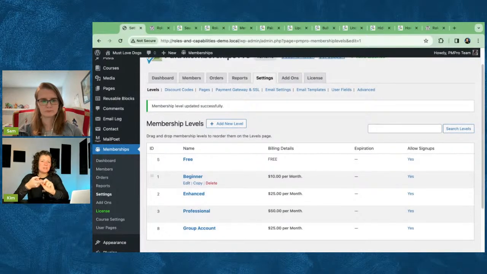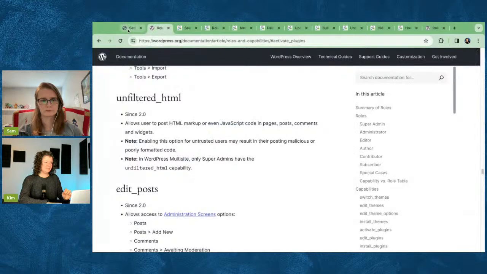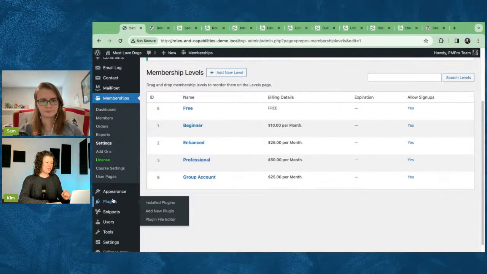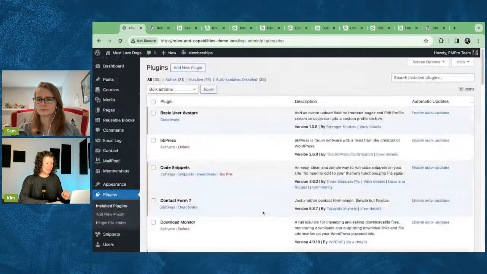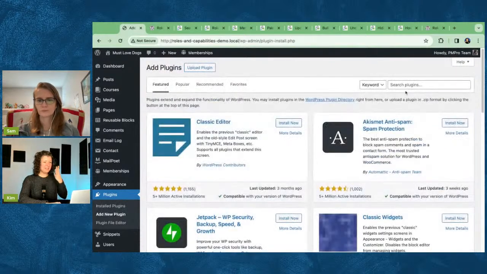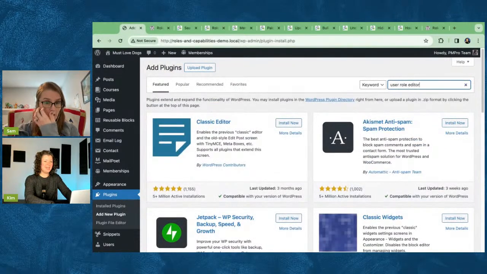There's code-based ways to adjust the capabilities for that custom role, or a plugin I like to recommend, I'm going to install now, is called User Role Editor. Or User Role Manager. Which one? Correct me, team. I'm going to install it now. We'll see. User Role Editor. Okay, cool.